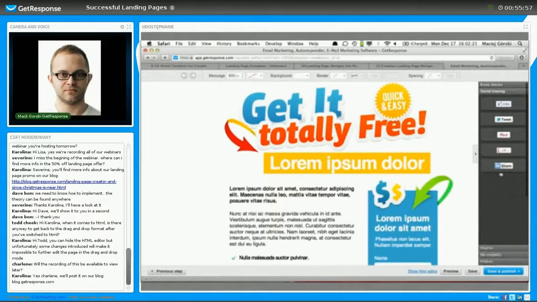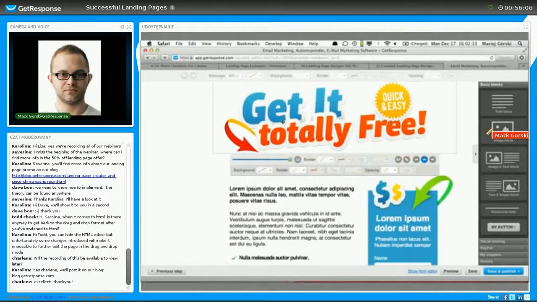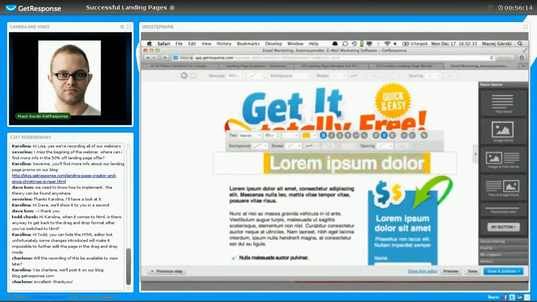Here you have, of course, the main general toolbar, which gives you the possibility to change the width of the landing page and some other configurations. On the right, you have this sidebar, which gives you a little bit more about editing. So you have the basic blocks, which you can drag and drop into your workspace, and of course you have the social media.